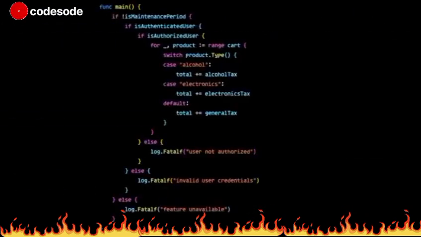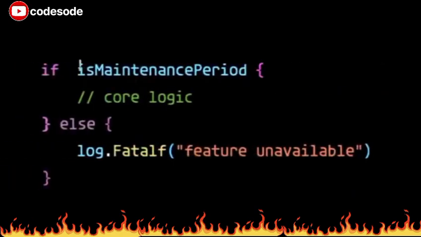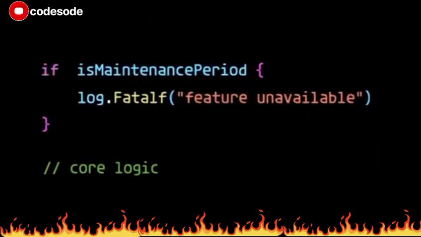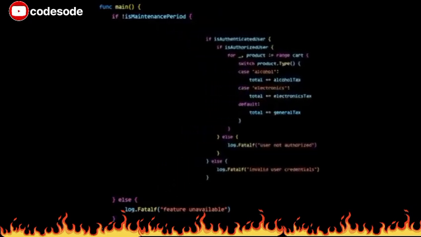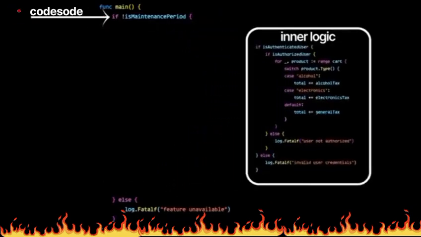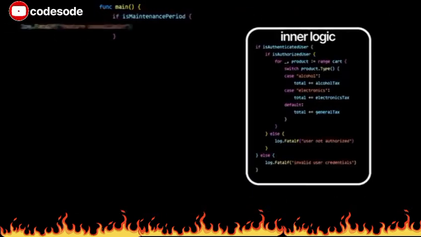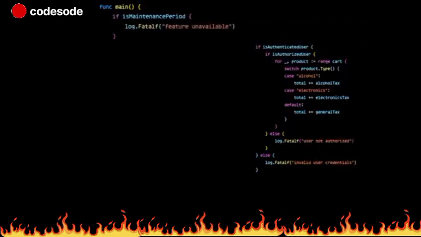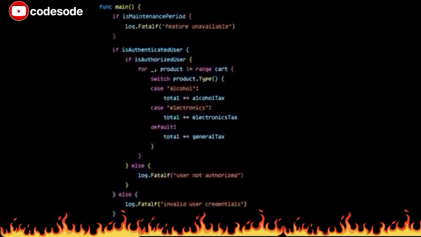We can simplify this code by first making use of inversion. That is, we invert the conditionals. So instead of doing this inner logic only if it is not a maintenance period and doing the else logic if we can't do the inner logic, we can simply say that if it is in fact a maintenance period, then we don't move on to the next step. As you can see, that collapses the nested structure one level. We can do the same with the other conditionals.